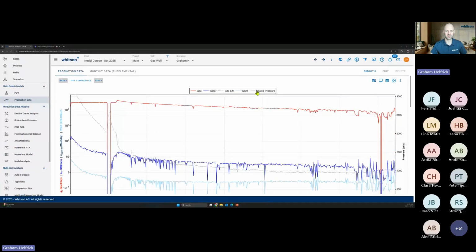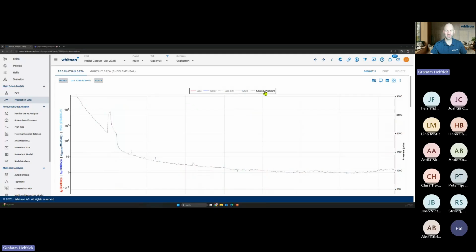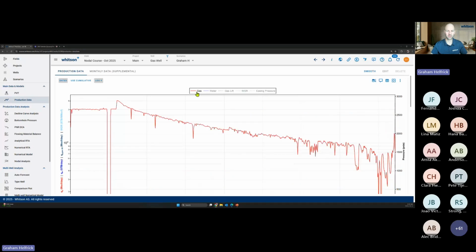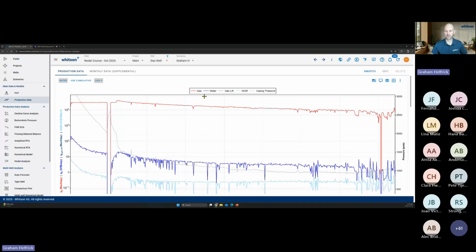Or if I double click on casing pressure, that will cause only casing pressure to be shown. So again, single click will toggle things on and off. Double clicking on that in the legend will cause only that to be shown. And this is good practice for how quick you can be with your double clicking, right? Okay, let's talk about zooming for a second.